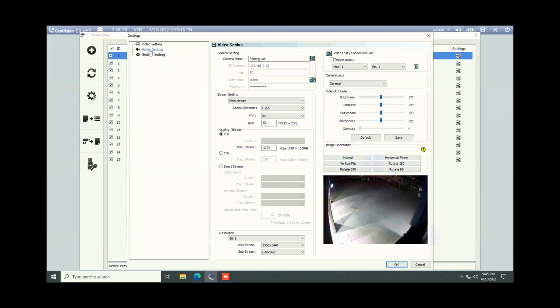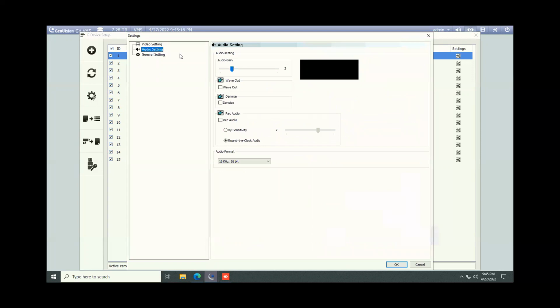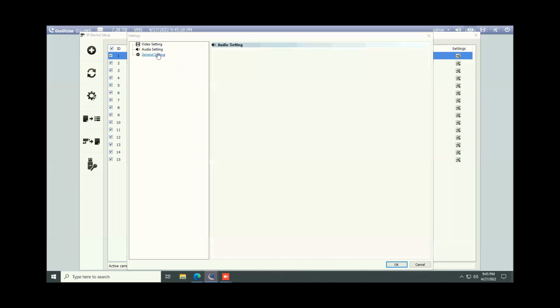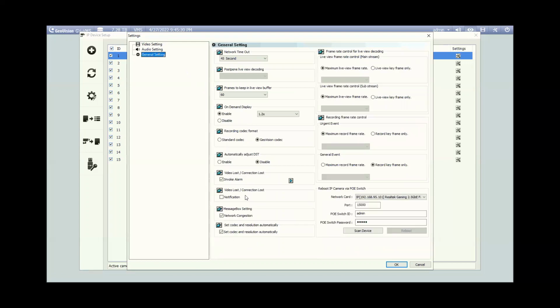And then also within audio settings, you can go in here, and if your camera has a microphone built in, you can enable to record audio. By default, audio is turned off, but if you wanted to record it, you can. General settings, you can go in here and there's some different notifications that you can set up to trigger, like if video is lost, you can invoke an alarm in the software, or you can set up to send notifications.